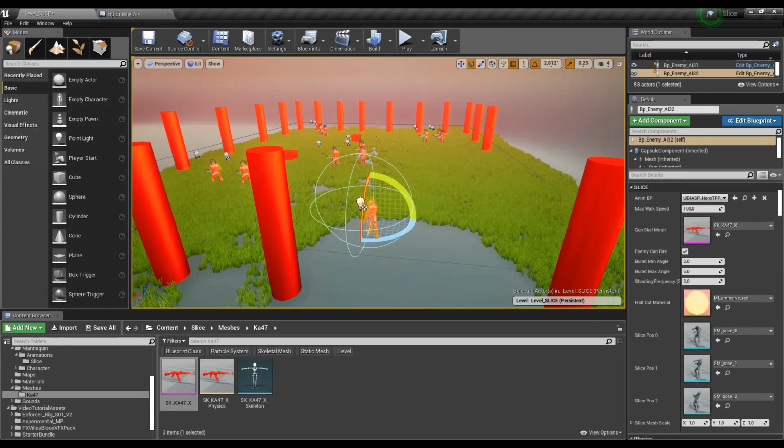When you have the enemy, you can also change the option to say can fire or cannot fire. Each enemy is firing bullet projectiles.